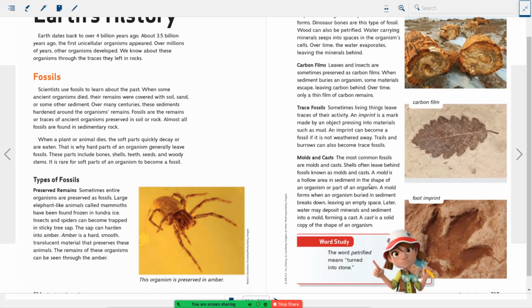Molds and casts. The most common fossils are molds and casts. Shells often leave behind fossils known as molds and casts. A mold is a hollow area in sediment in the shape of an organism or part of an organism. A mold forms when an organism buried in sediment breaks down, leaving an empty space. Later, water may deposit minerals and sediment into a mold, forming a cast. A cast is a solid copy of the shape of an organism. The word petrified means turned into stone.